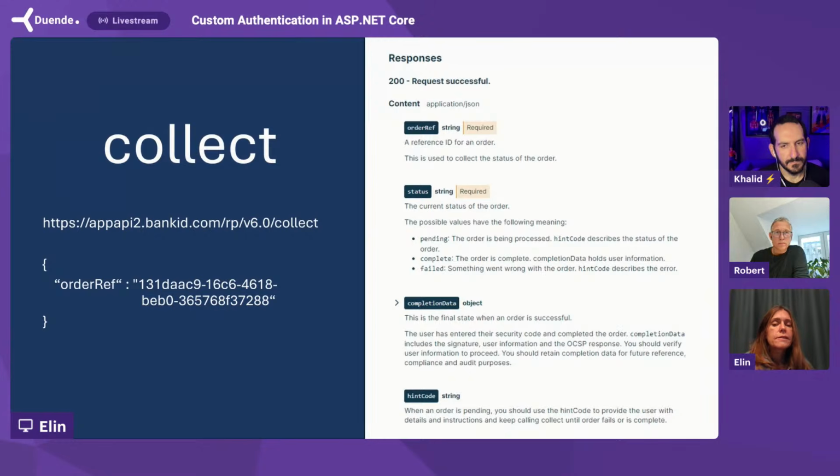If you instead get the status complete back in this response, the response will also contain something that is called completion data. And this object contains information about the user, like the user's full name and personal identity number and things like that. So your application needs to poll this endpoint as long as you get the status pending back from the API.